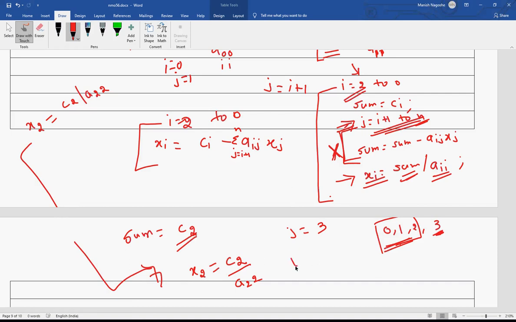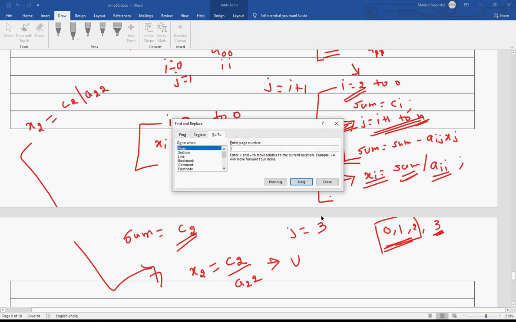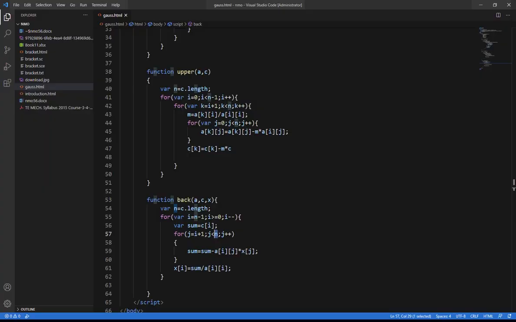So if you have understood this, you can type U please. Okay, so that's done.